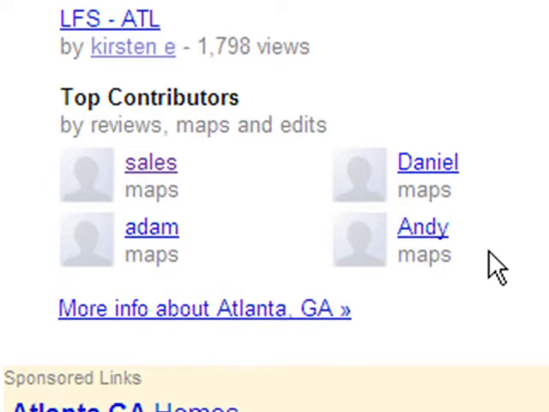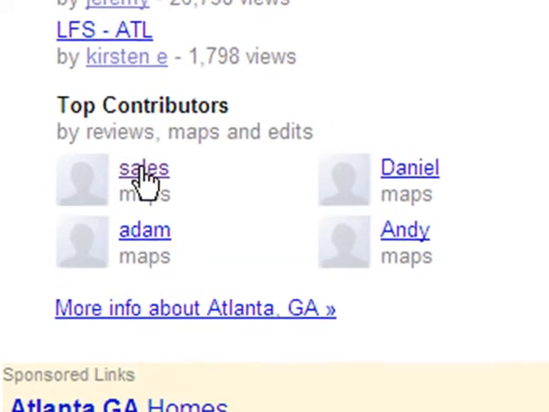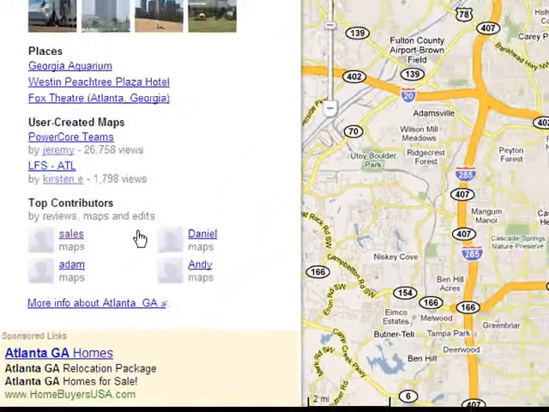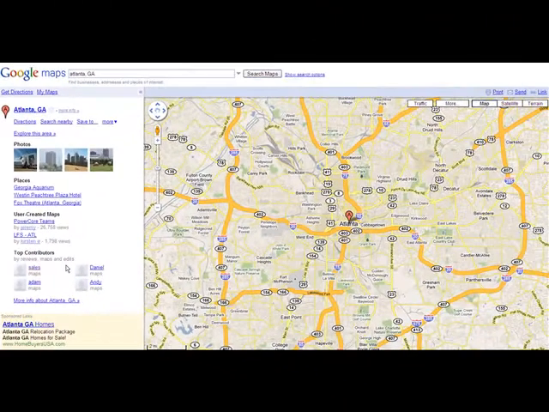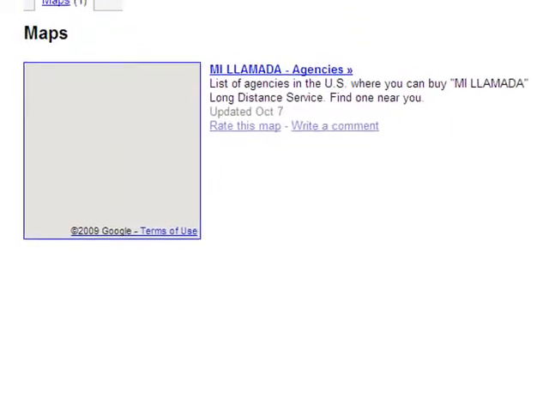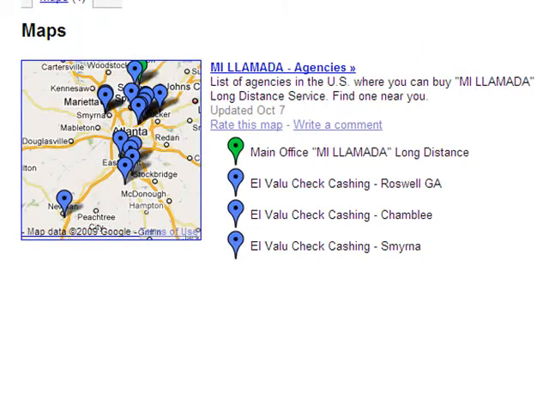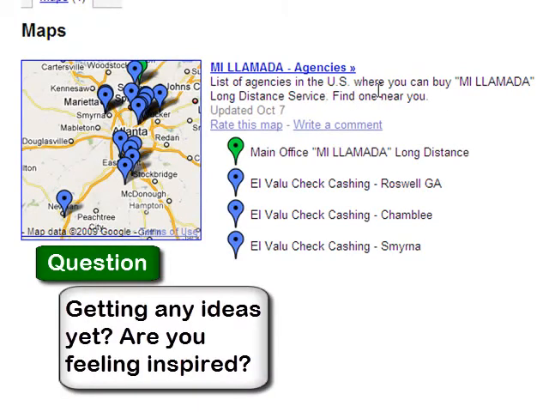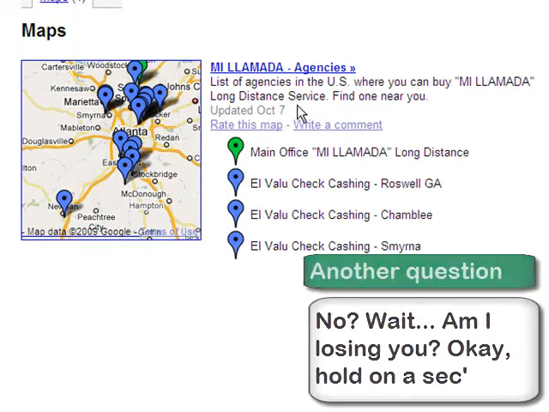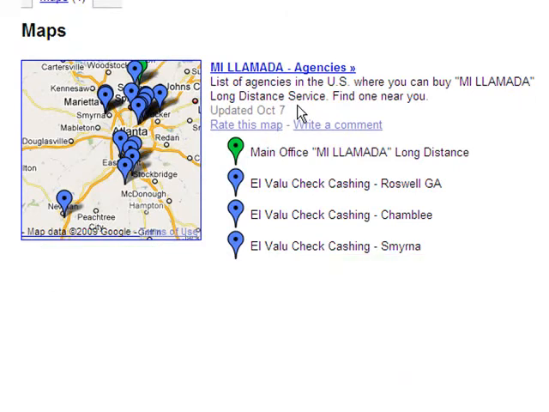So let's click on, I don't know, this one guy here whose name is Sales. I wonder what he does for a living. So I click here and I see that he has made a map of agencies where you can buy Mi Llamada, long distance service. I'm assuming that's for the Hispanic or Latino market.